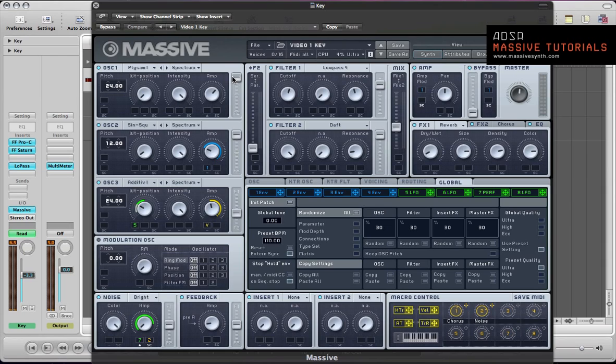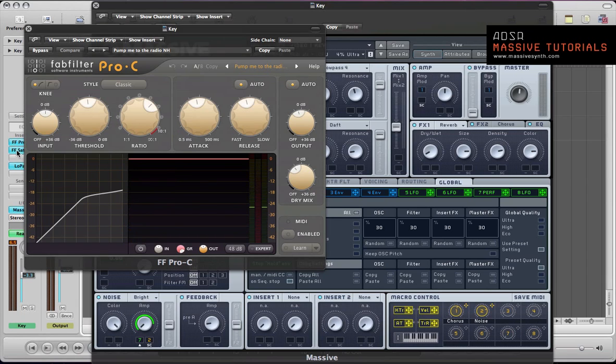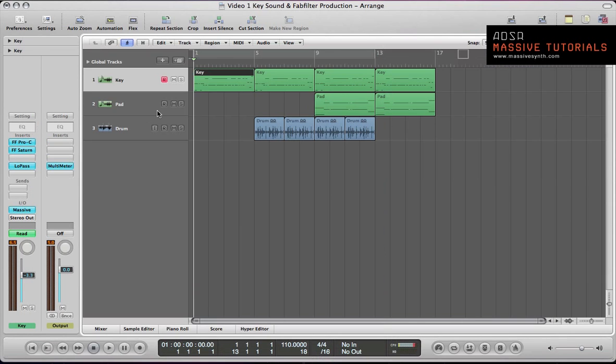We're starting a new feature this month, looking at making electronica sounds using Massive, and also looking at making some more kind of experimental sounds, I guess. And we'll start today with this tutorial, making this kind of key sound in Massive. I'm also going to show you how I process this sound using some FabFilter plugins. So I've got the Pro C on here, the compressor, and also FabFilter Saturn, just processing that key sound.